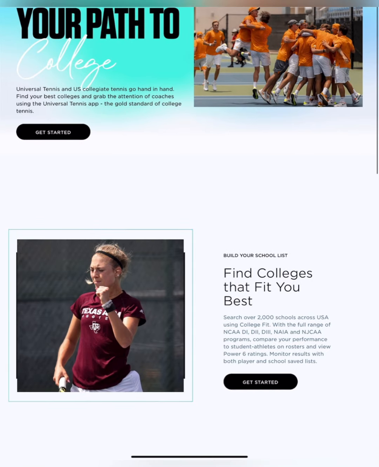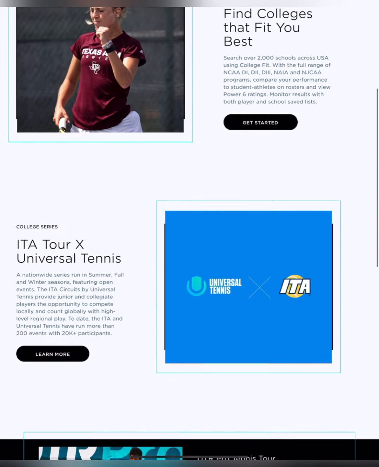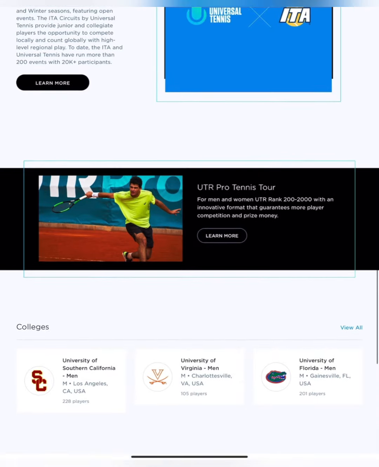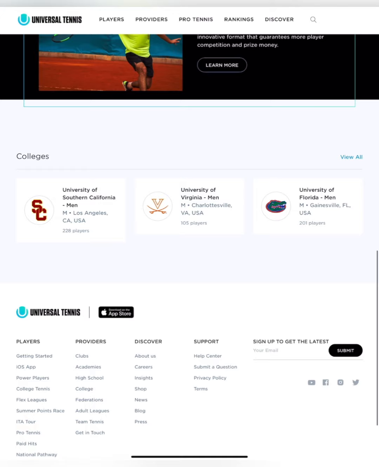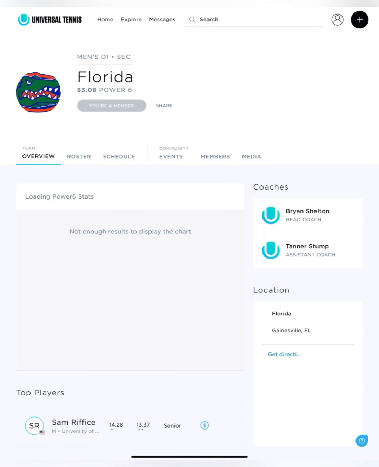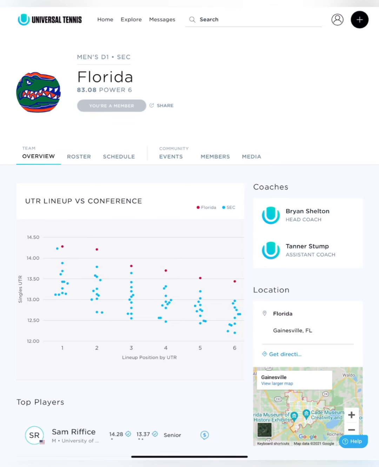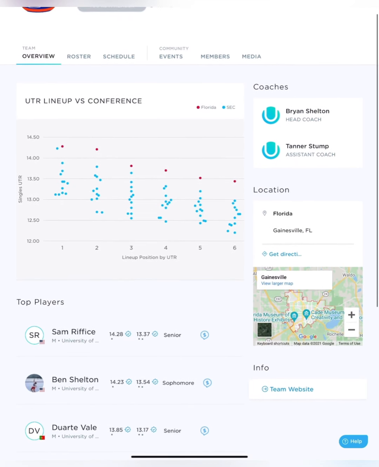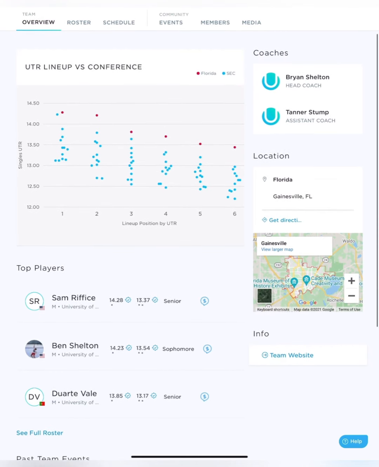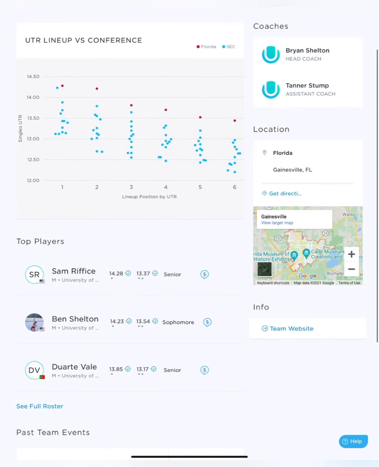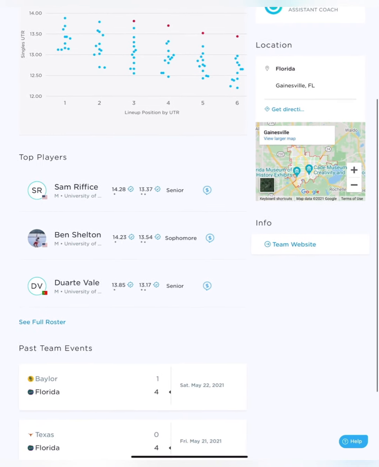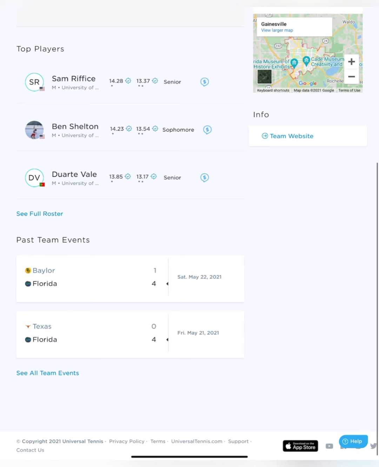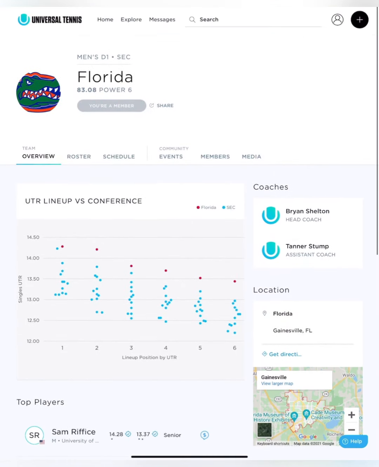Do you have any players looking to go play in college, any junior academies, or any club members that have children that are ready to get to the next level? Well, with Universal Tennis, you have all the information that you need. Right here, we'll use an example. The University of Florida, the national champions last year. So here's the UTR lineup versus the conference. You can see their players ranked 1, 2, 3, 4, 5, and 6. As you can see, their players are in purple and the conference players are in blue.